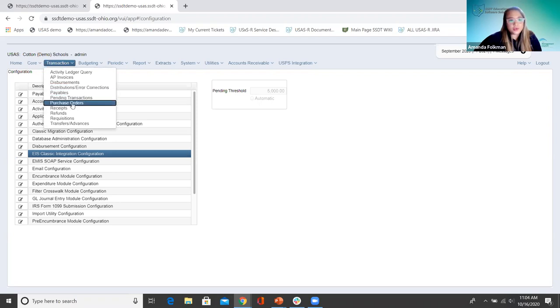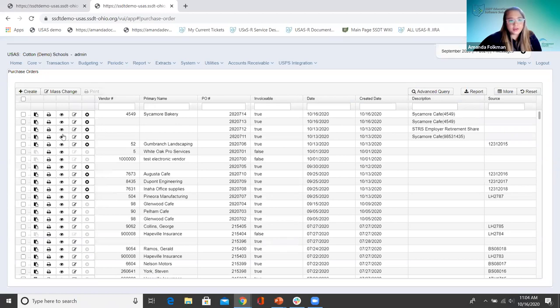When I go to my purchase order, I don't know if I have one that's got the right codes on here. So we're just going to wing it and look at invoicing this one, because we should still be able to see the checkbox either way.